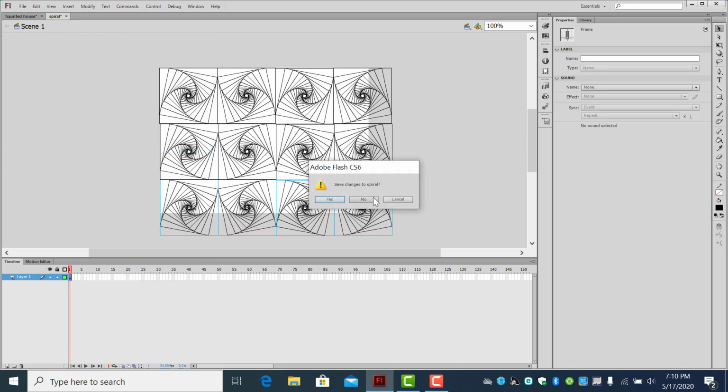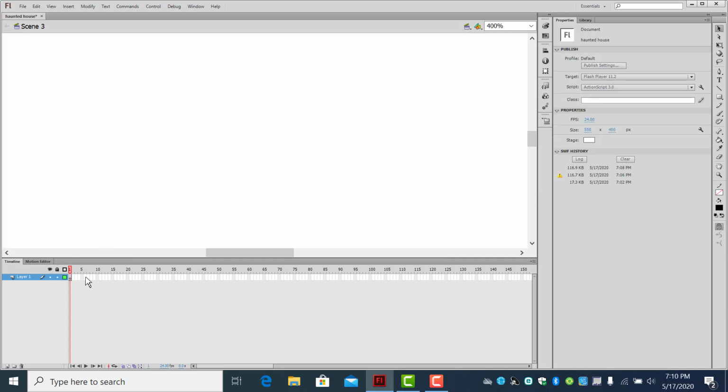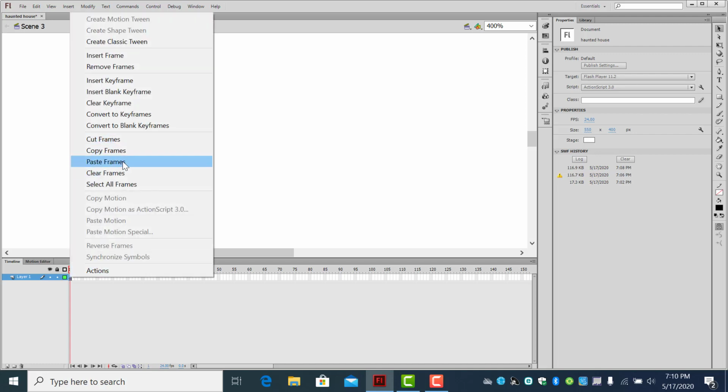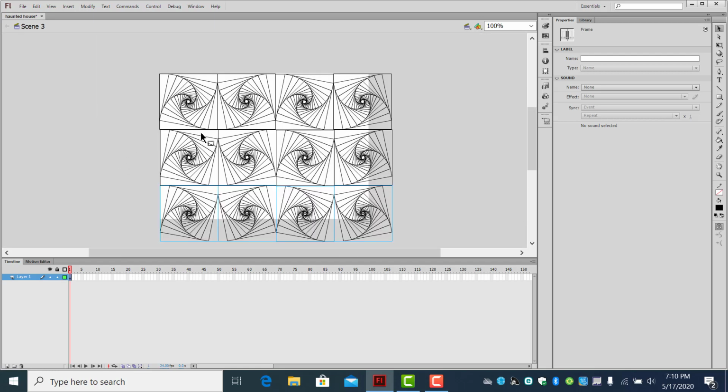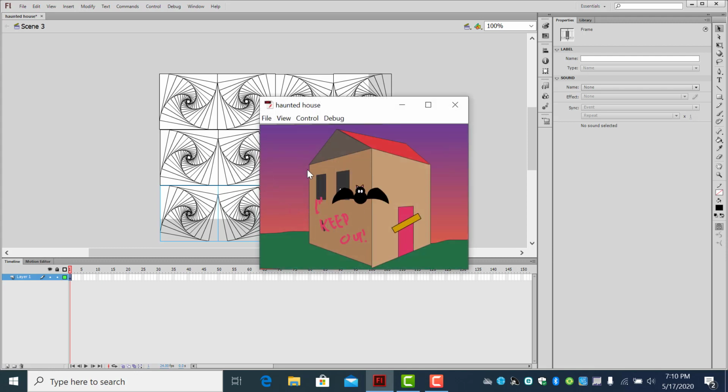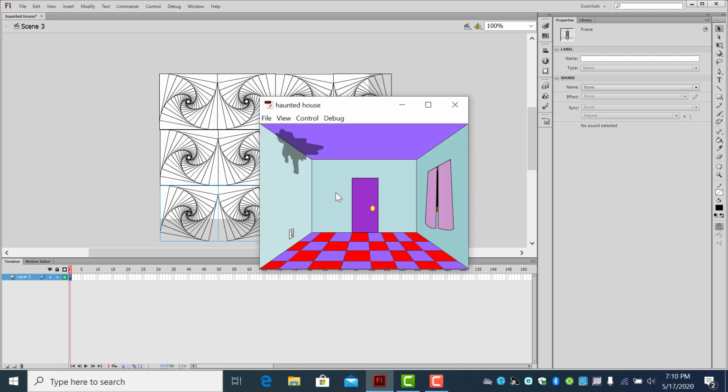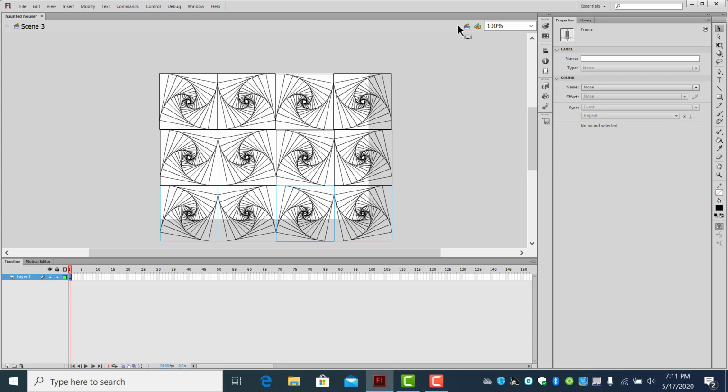We can X out of this spiral. Go to scene 3. Make sure we're in scene 3 of the haunted house. Right click and paste frames. Okay, I was zoomed in, so now we have our frames there. We play the movie. Nothing happens. Now, I don't have anything programmed to go to scene 3 yet, do I? So you need to go back to scene 2.